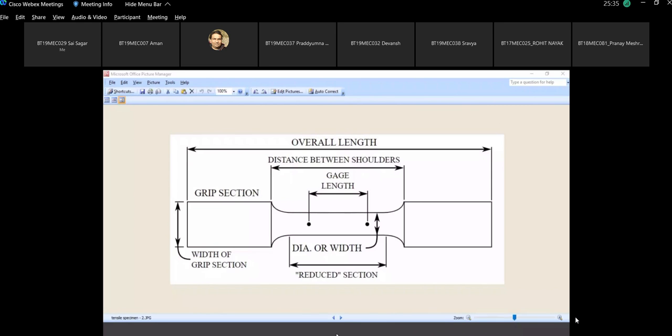The write-up part, I think we will give you afterwards. It is the basic understanding of the UTM and what a tensile specimen is and why we perform this test. We perform this test to find out how strong the material is, what its ultimate strength is, and what its yield strength is.